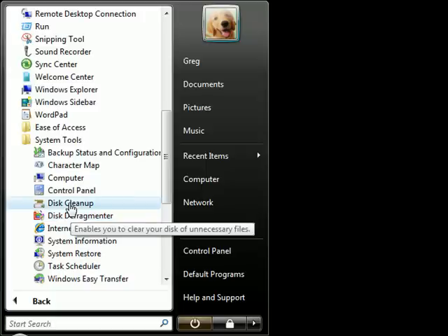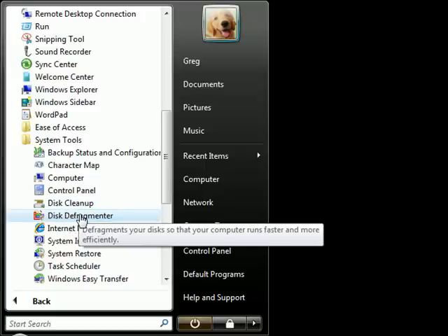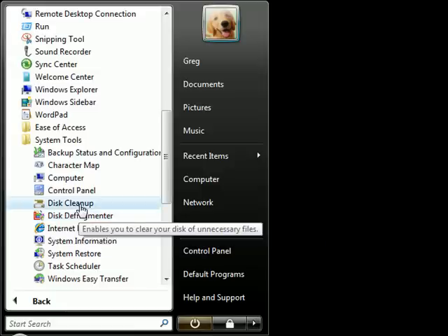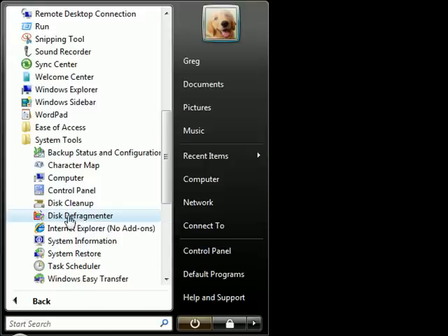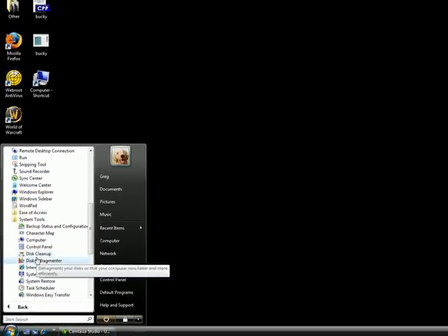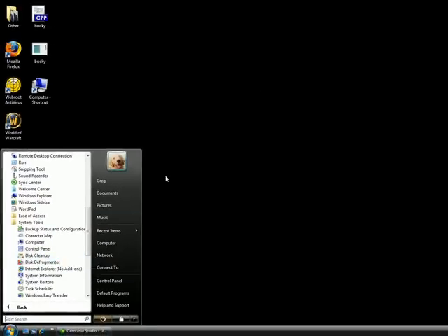So remember, disk cleanup and disk defragmenter. I know they might be scary because you never heard of them before, but trust me, they're not going to ruin your computer. It even says it defragments your disk so that your computer runs faster and more efficiently. So these are two things that you want to do at least once a month.